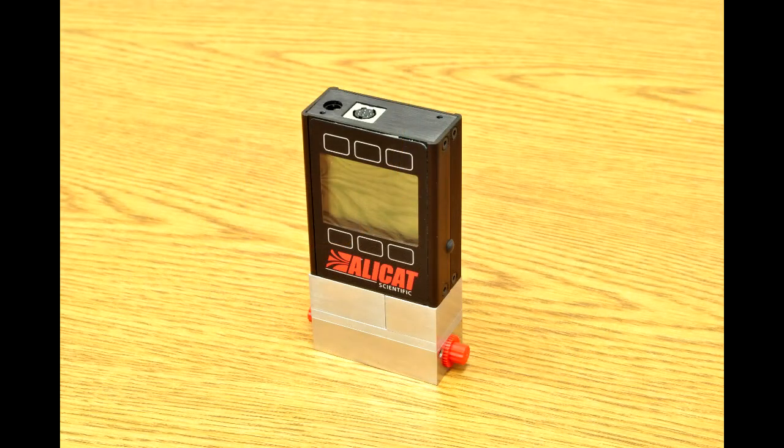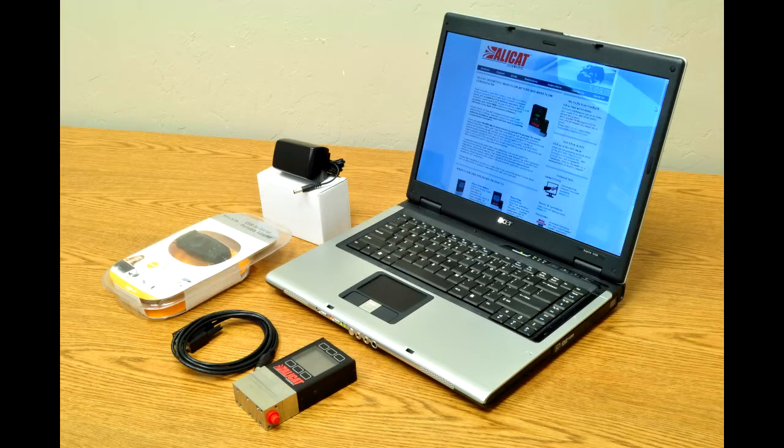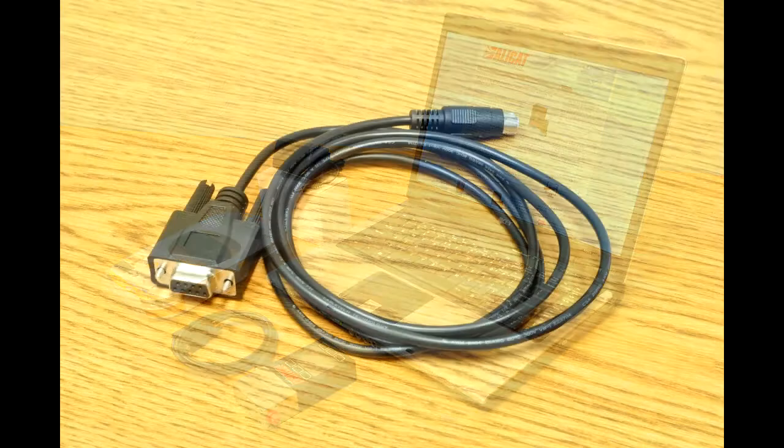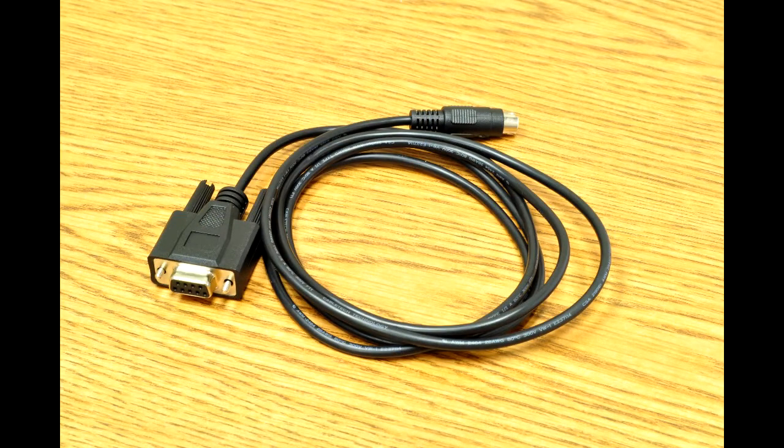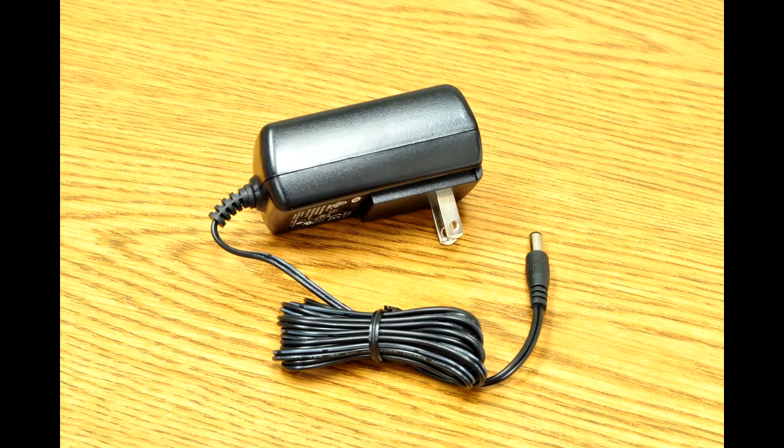Things you'll need: your Alicat device, a computer with a serial port and an active internet connection, a serial communications cable called the MD8-DB9, an AC to DC power supply such as Alicat's PVPS24U.